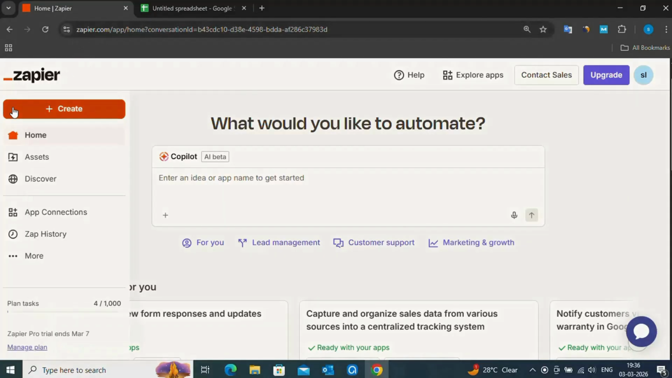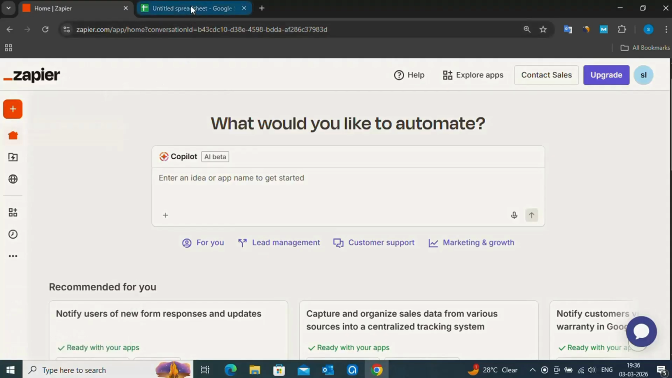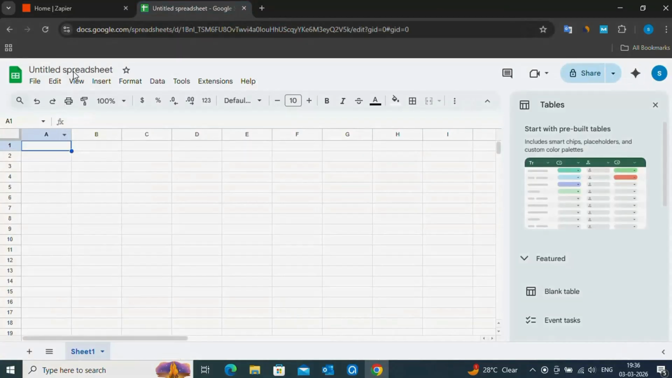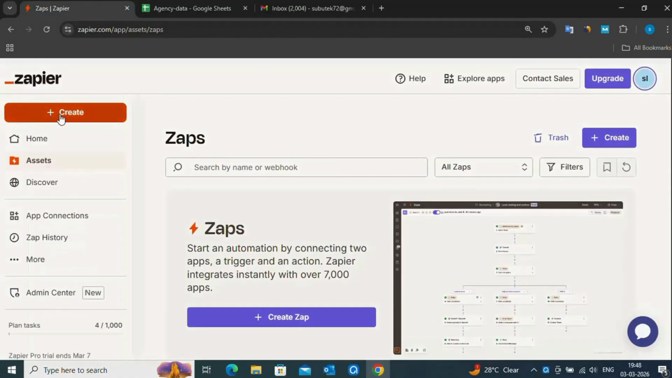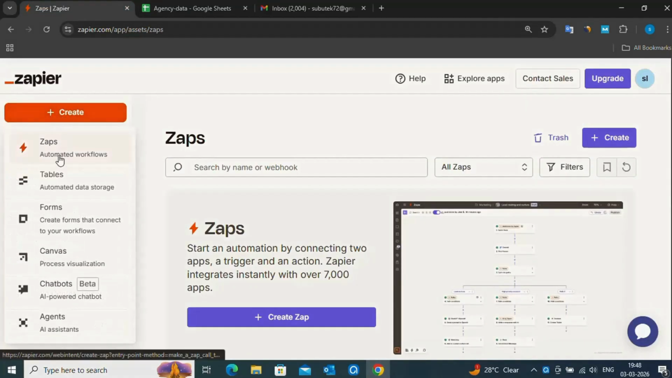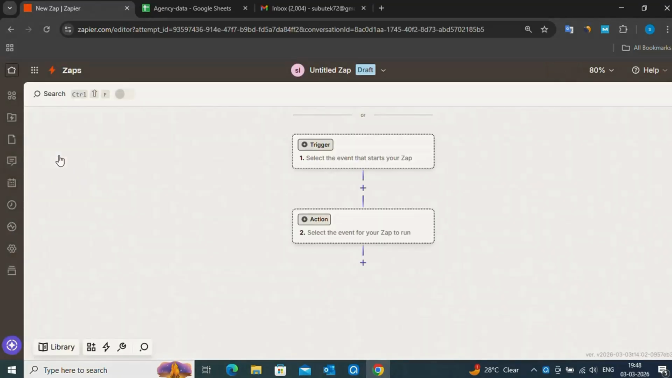Let us create a new Zap. Before building the Zap, let's create a Google Sheet where the email data will go. I'll add a few columns like date, name, email, and subject so Zapier knows where to place the information. After logging into Zapier, click on Create. Now we are creating something called Zap. A Zap has two parts, trigger and action.